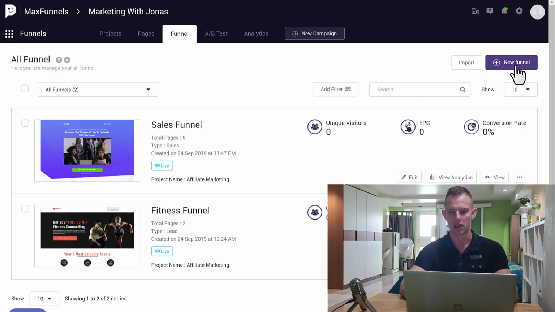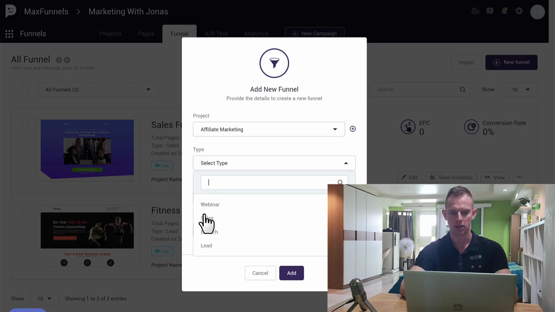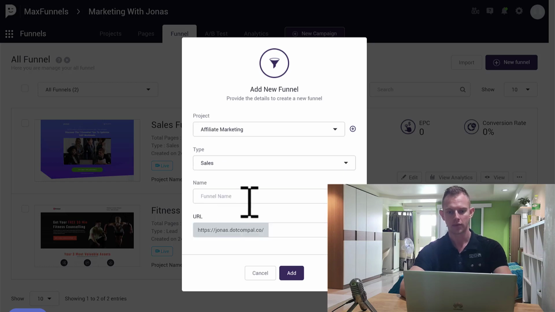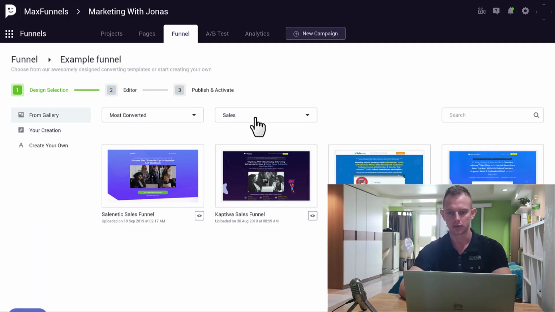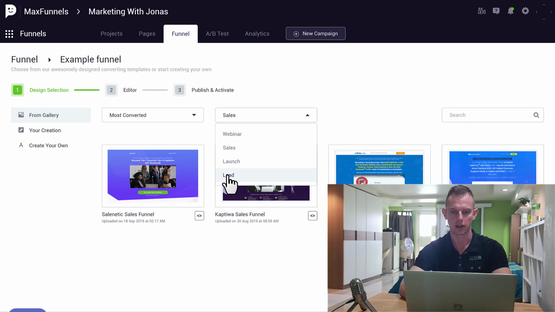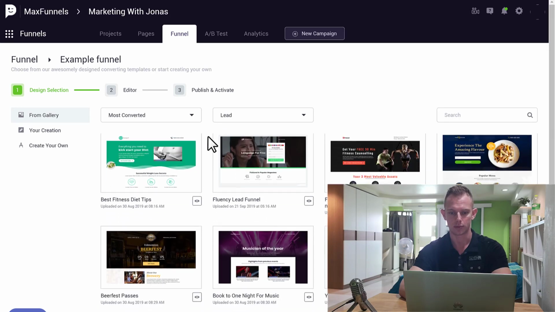So let's create a new funnel, and I'm gonna select the project, affiliate marketing in this case, and let's create a sales funnel. I'm just gonna call this example funnel. Click on add, and here's where we can choose some templates based on what's already available. So here's some sales funnels. You can also go ahead with a lead funnel. There's different options to choose from.